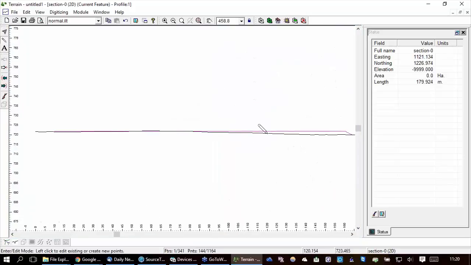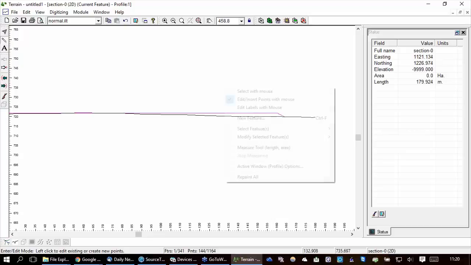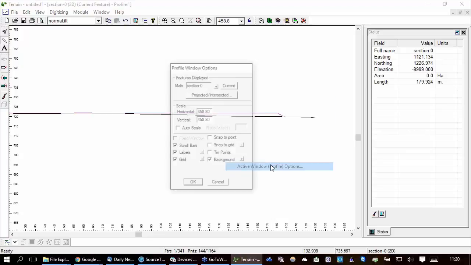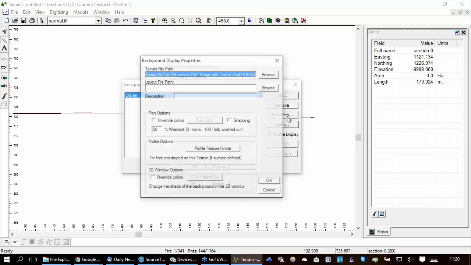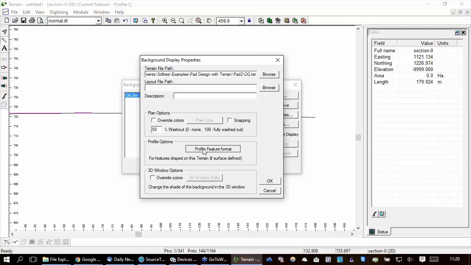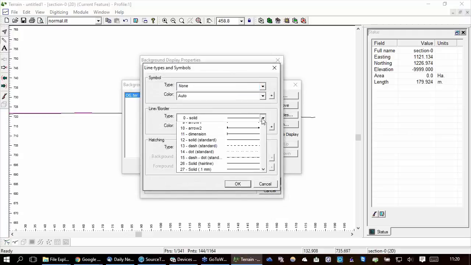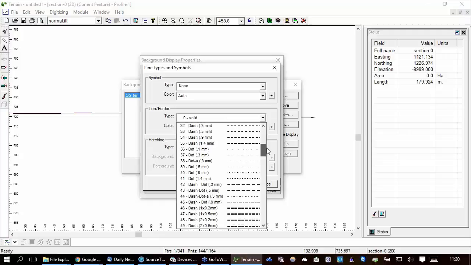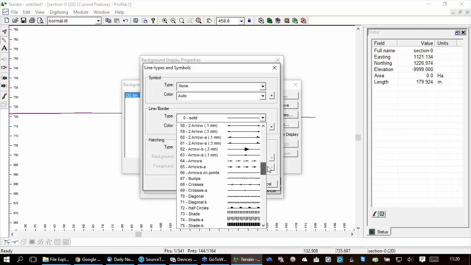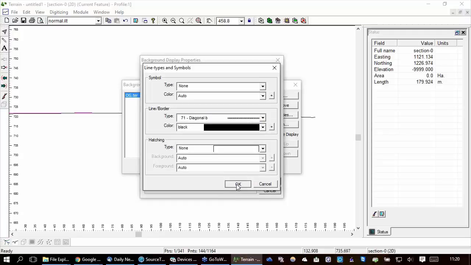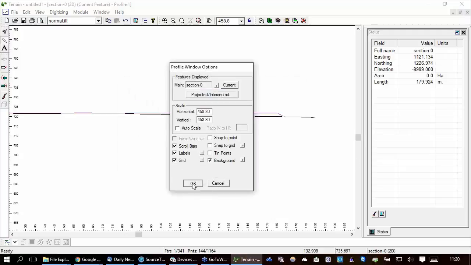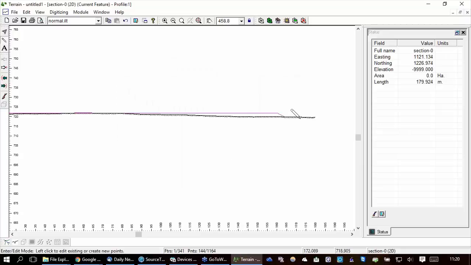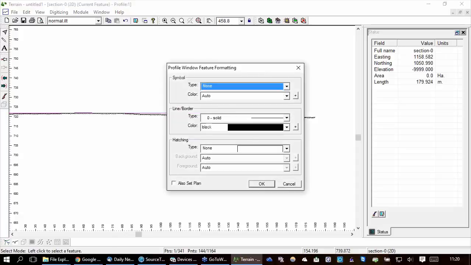Now I mentioned that the background has some properties. Active window profile options, background, properties. There's actually a profile feature format in here, so I can change this line type if I want. You can also change color and, what else can you change here? Symbols if you want. Anyway, I've done that, so I've changed the background color, there it is, and our line type, sorry. And the foreground feature is this one, and I can also change its color and line type if I want.